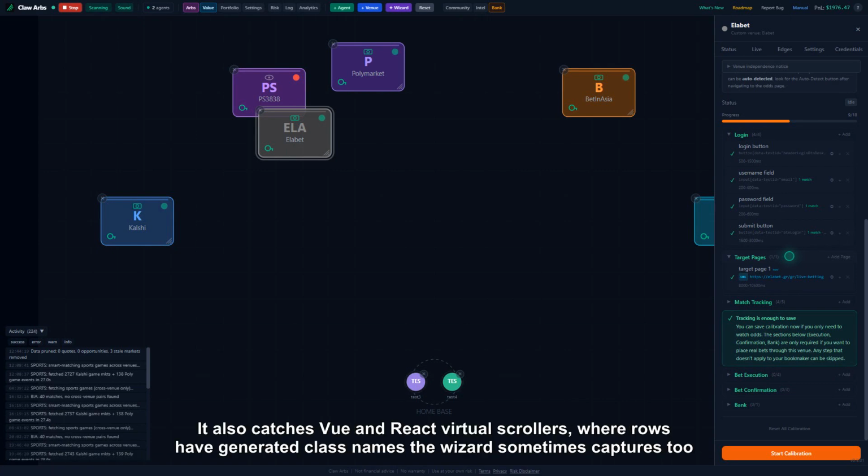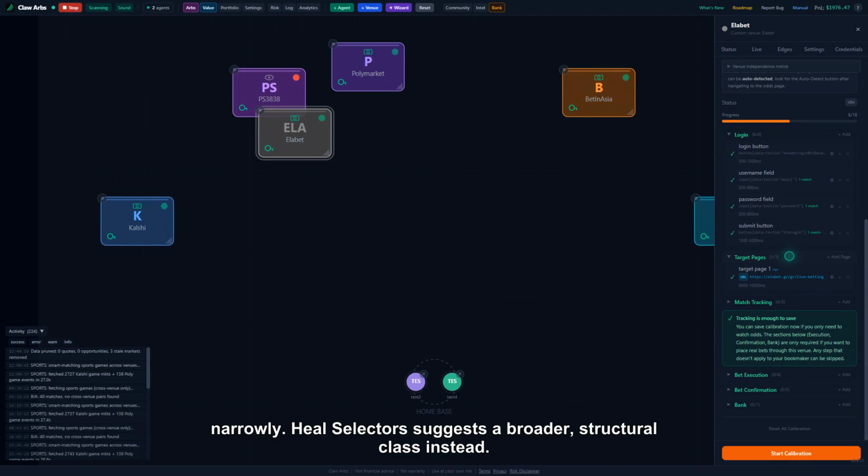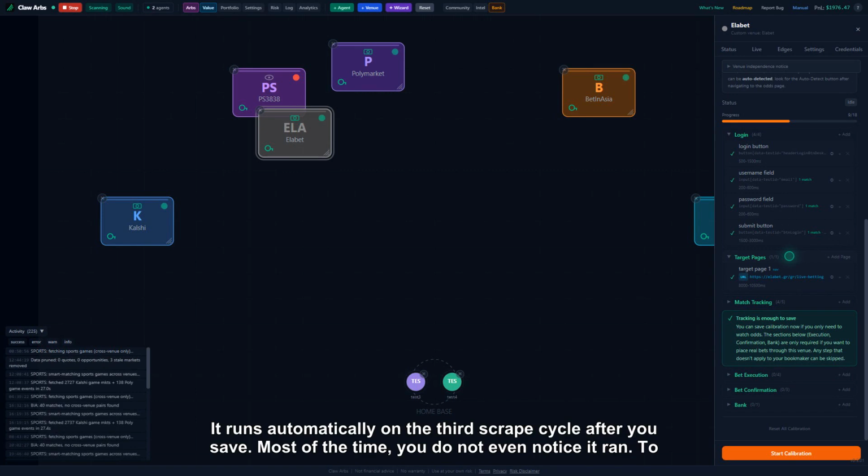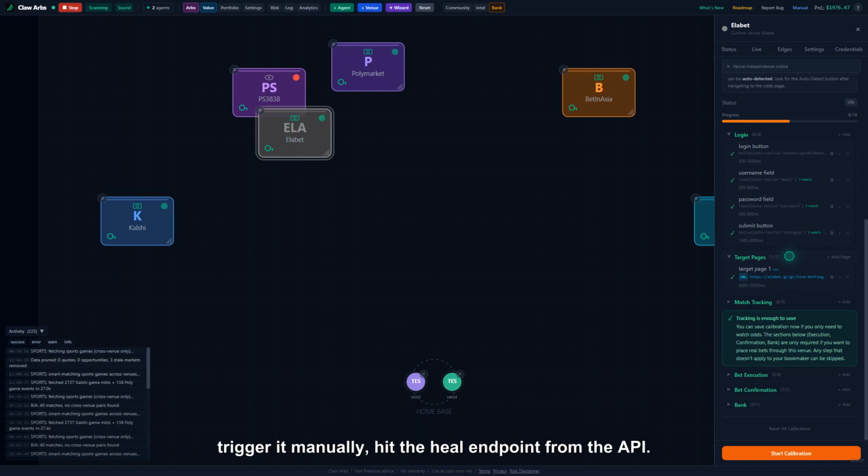It also catches Vue and React virtual scrollers. Where rows have generated class names, the wizard sometimes captures too narrowly. Heal selectors suggests a broader structural class instead. It runs automatically on the third scrape cycle after you save. Most of the time, you do not even notice it ran. To trigger it manually, hit the heal endpoint from the API.